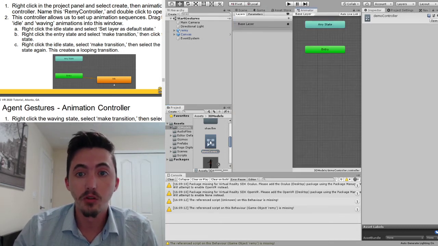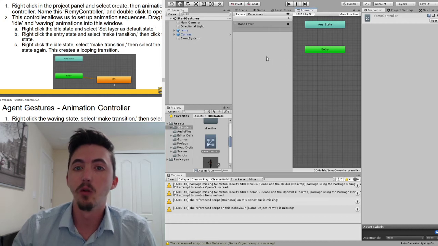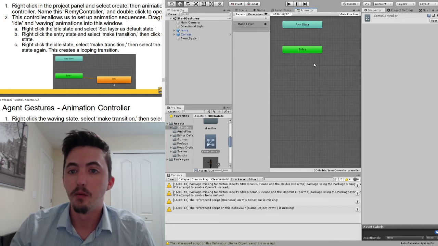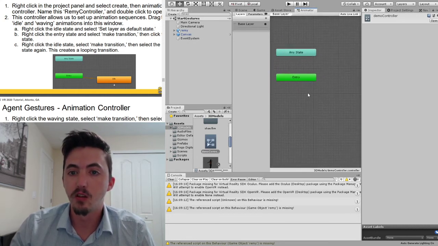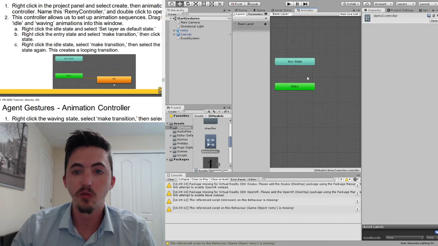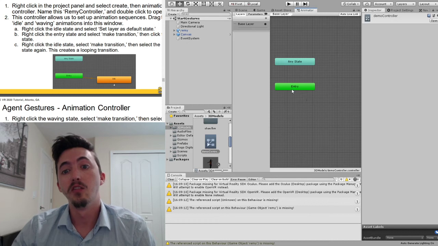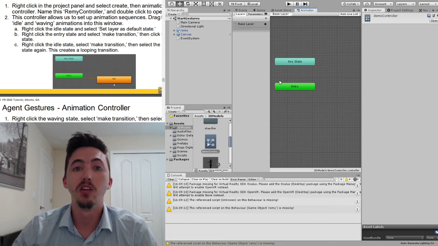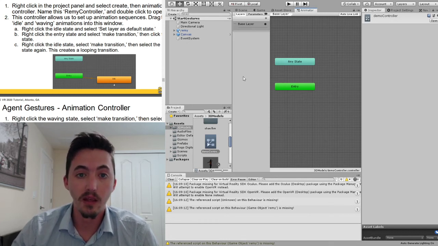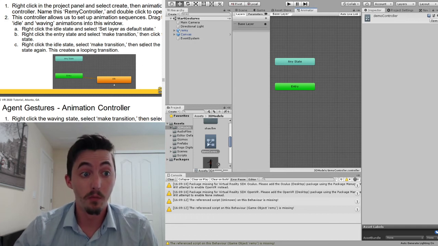We'll double click that, and that's going to pull up the Animator window in Unity. It's going to look kind of bare. You'll see two green squares, one that says Any State and the other says Entry. These just allow us to set up different animations to link to our Remy character, or to any character in general.